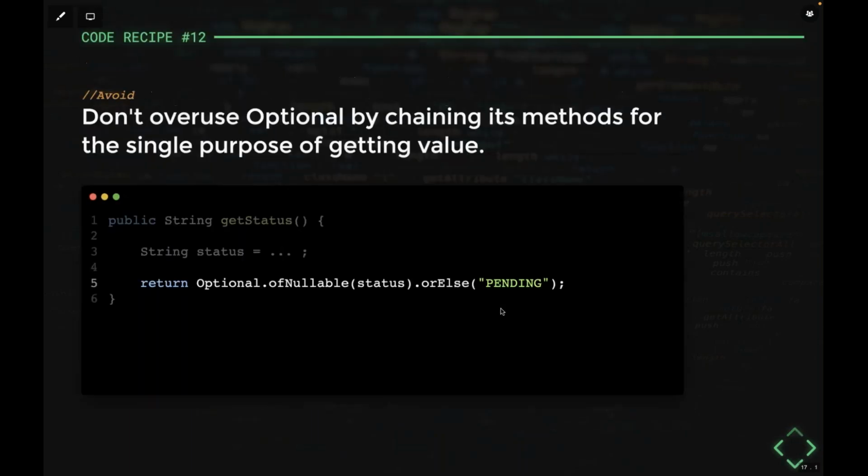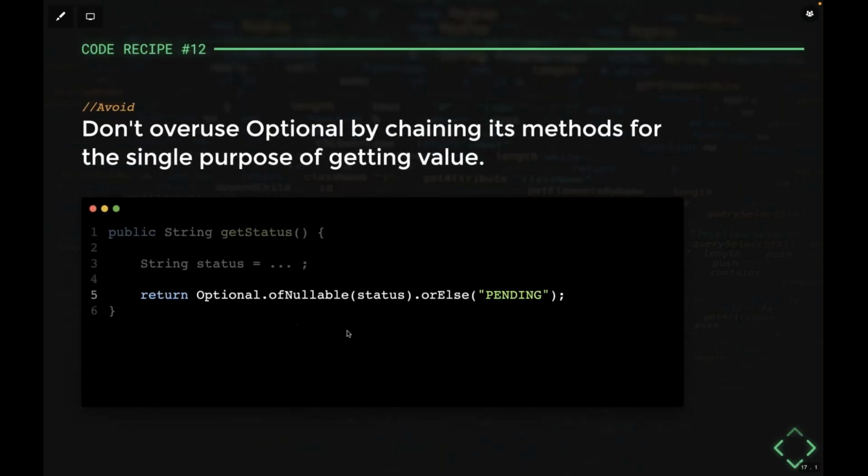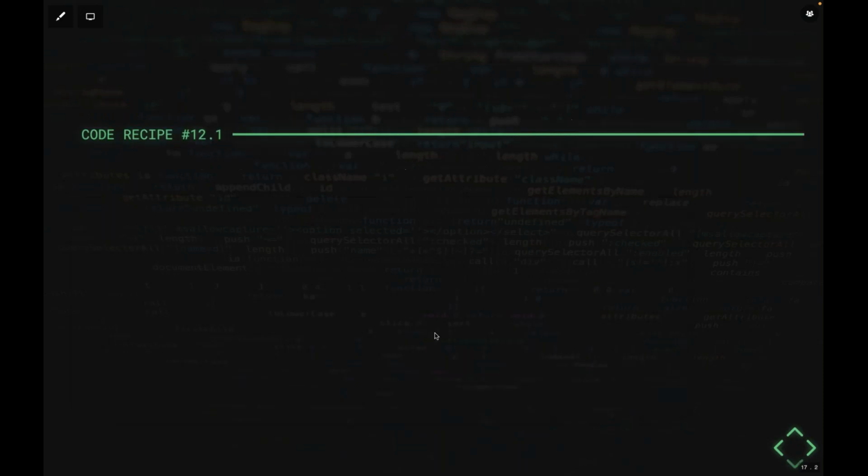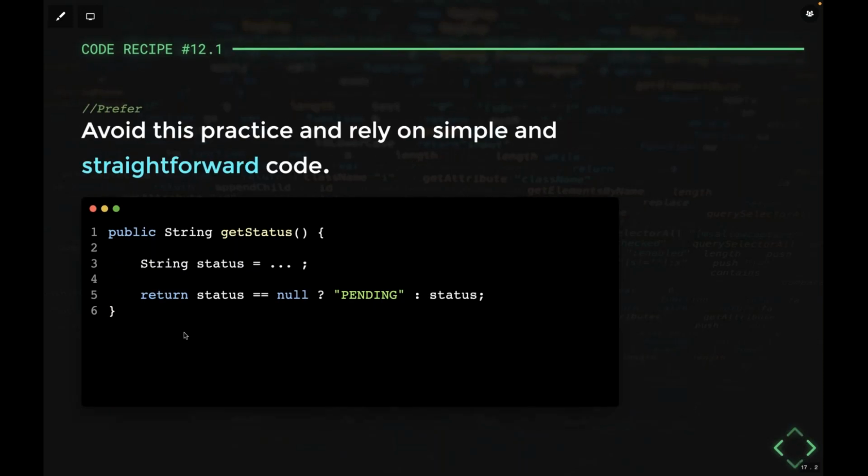Don't do it like this because it's not readable. Even if you read it for the first time, you wonder what you are trying to do here. Optional ofNullable of status, then I return empty if it doesn't exist, and if there is no value here, then return binding. It was confusing me, to be honest. Then I found that this is the code that you want. You're just checking the status. If status equals null, return binding. If it's not, return the original status, and that's it.